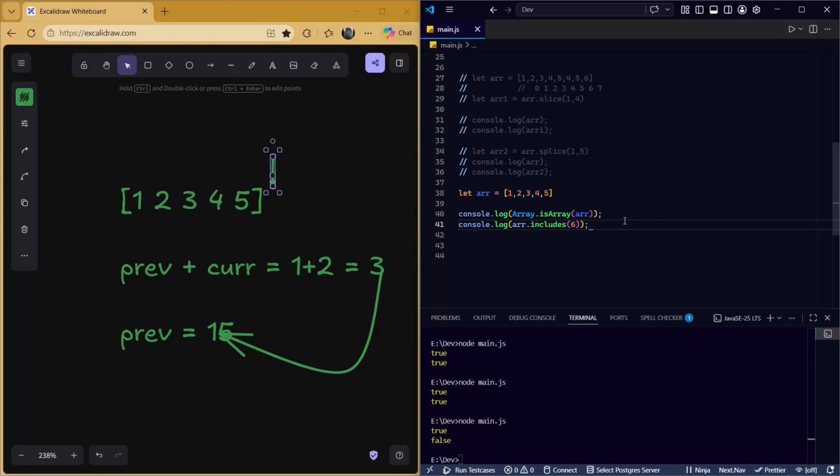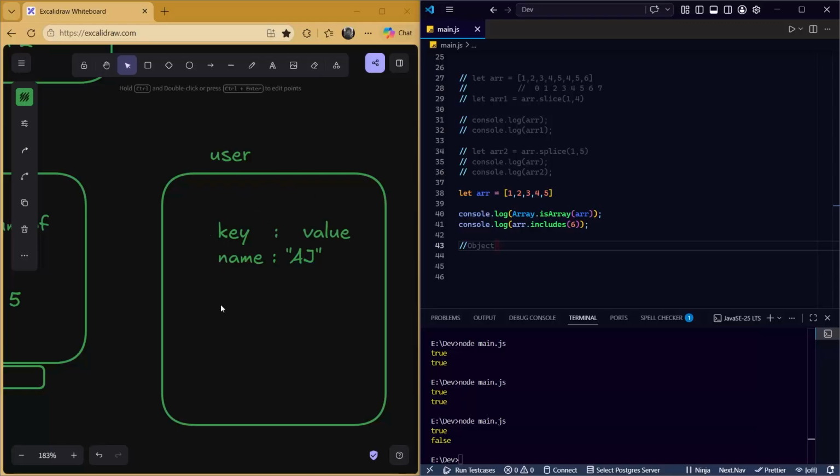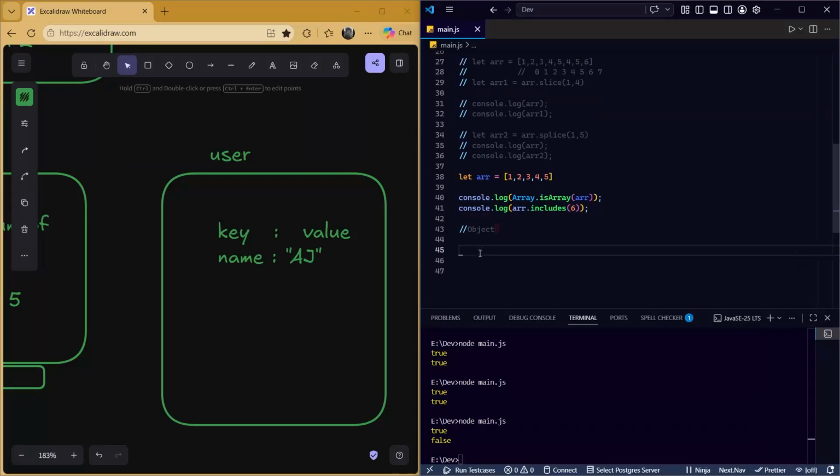Is there anything left inside arrays? No. So let's talk about objects. What is an object? An object is a data structure or a non-primitive type which is used to store data in the form of key-value pairs. So we will learn how the data is stored in a key-value format. There is a box, inside that there is one key, then a colon, and then there is a value. Let's see how we can create an object.